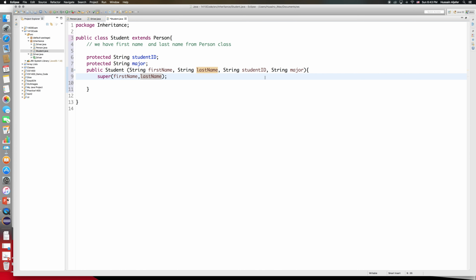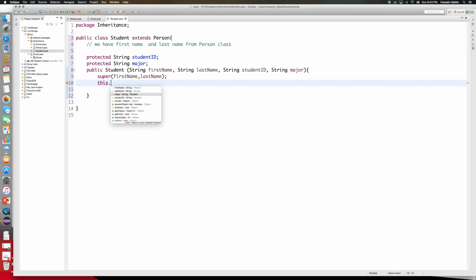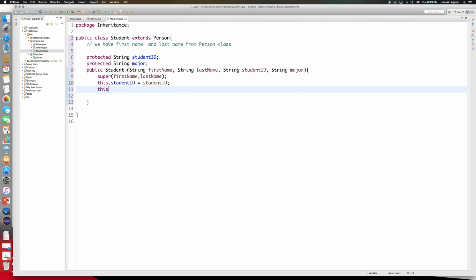Now the error is gone, but I need to finish doing this. So I'll say this dot, and then see, I have first name and last name because I already get them from person, but then I need to define those. So this dot student ID is equal to student ID, and then I will also say this dot major is equal to major. Now I finished writing my constructor.